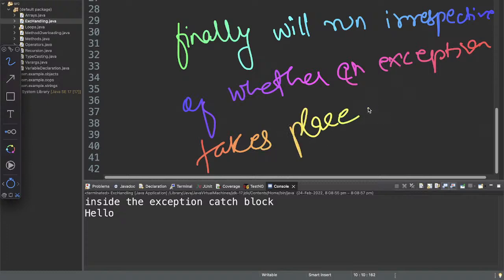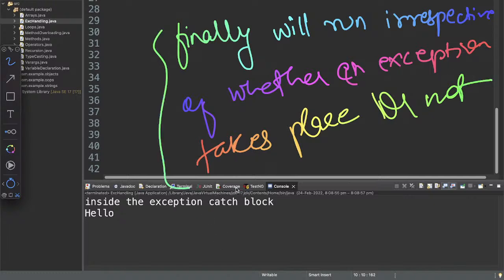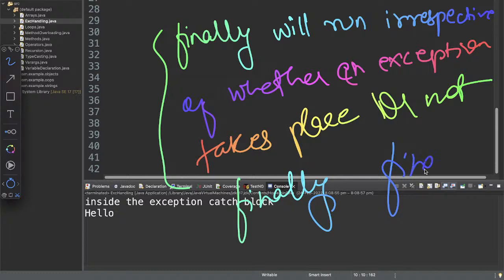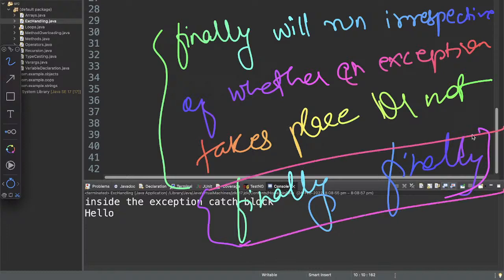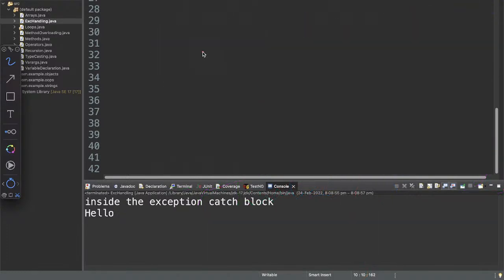Okay, so what do I mean by this? If an exception takes place, then too finally will work. If an exception doesn't take place, then too finally will work. So this is a kind of mandatory block. It is irrespective whether the exception has occurred or not, it will always get executed. So now your question will be, why do I need it?